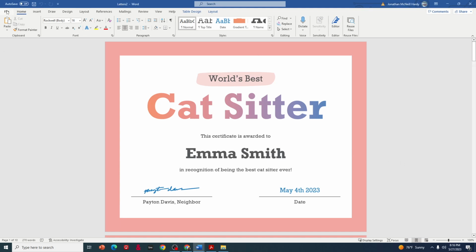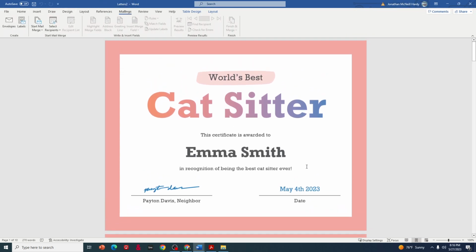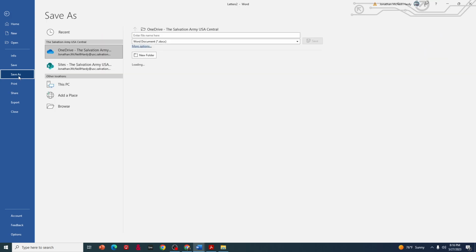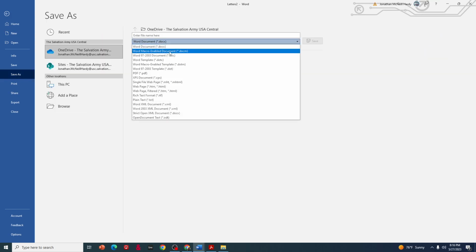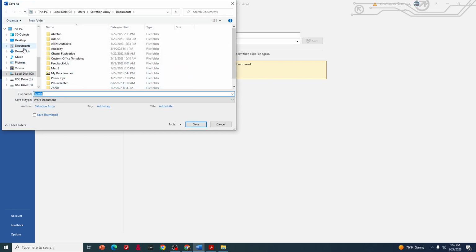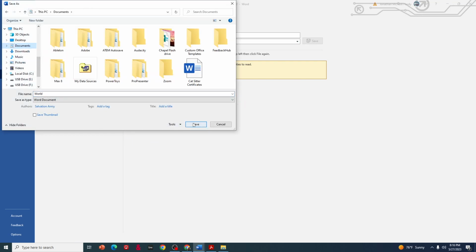So you're going to go to File. After you get to this point where it pops up and shows you all your populations, you're going to go into File. You're going to go Save As, and you're going to save it as a PDF. If you don't do that, it's really hard to do anything. Then I'm going to put it in Documents because that's just the easiest place to use it right now. And I'm going to call it Cat Certificates.